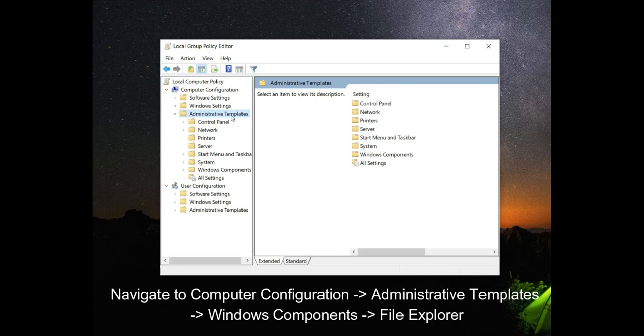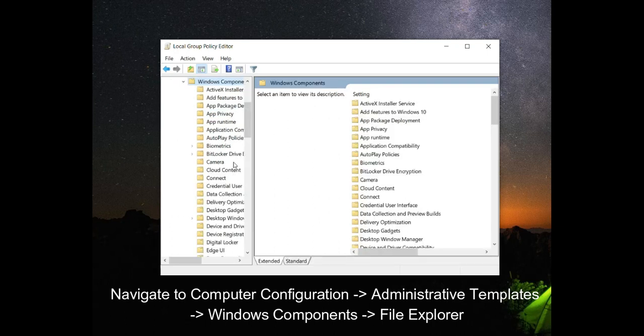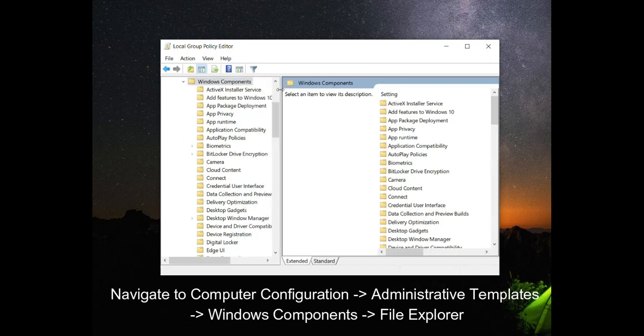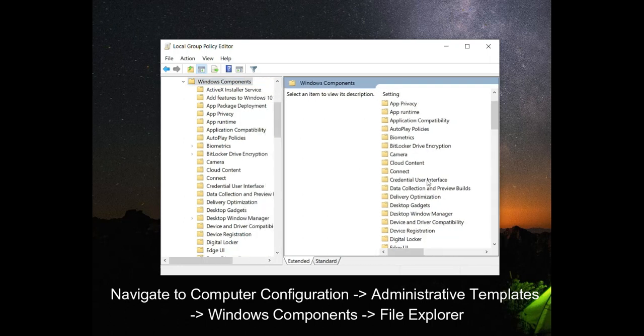However, you should exercise caution with this step because some settings in the Local Group Policy Editor can have a large impact on your computer. So just make sure you do not change any settings that you are not familiar with.